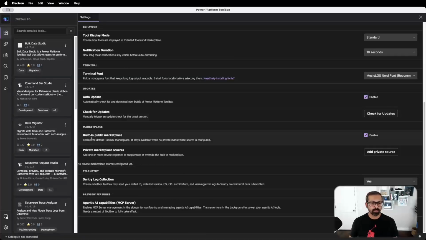Going down the list, we have a built-in marketplace and a private marketplace source. So if you have added a private marketplace source, you have the ability to either disable the built-in marketplace or keep it enabled. You can keep both built-in marketplace and private marketplace available in your marketplace options. So let's see how this works.